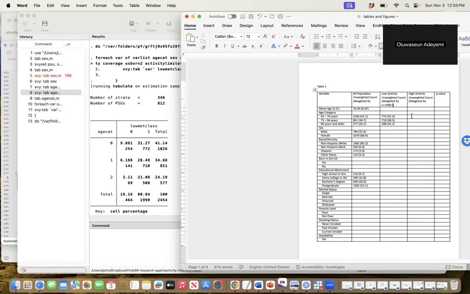And then for the higher activity class, I go to the zero category. Now, from 254, that'll be 9.9. And then 141, that will be 6.2. And 69, that will be 3.1. Now, there's this column, the p-value column.